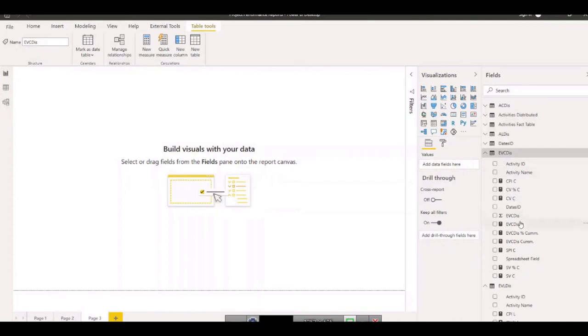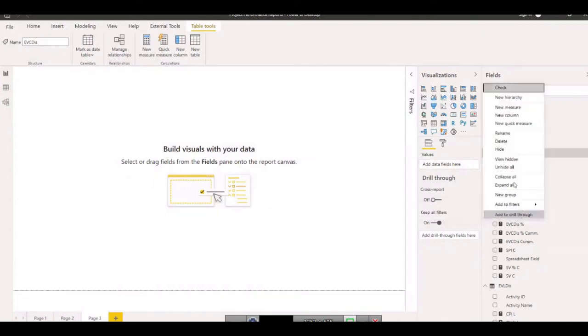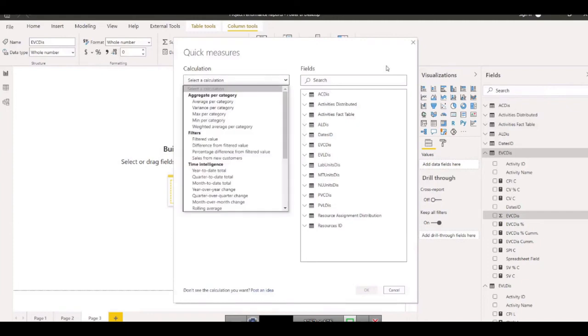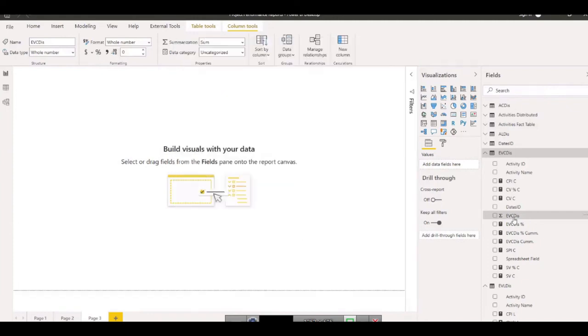I will come in here. So now we know that our formula is budget at completion minus... So I will go into quick measure. In fact, not in quick measure. What we need is a measure here. We will create a measure.